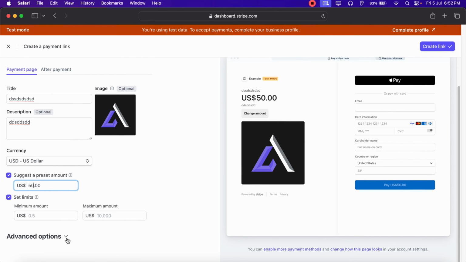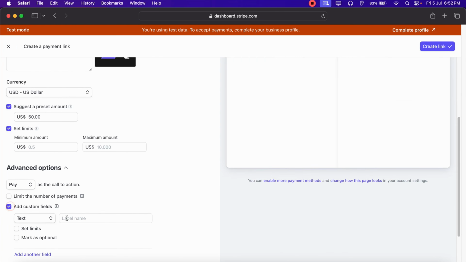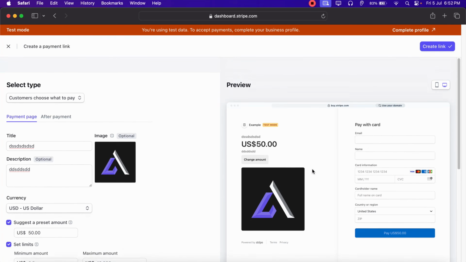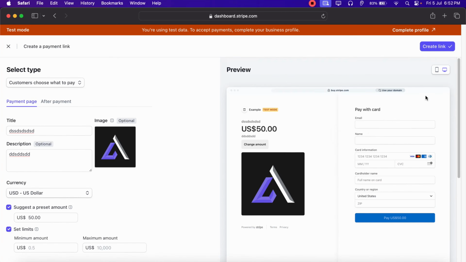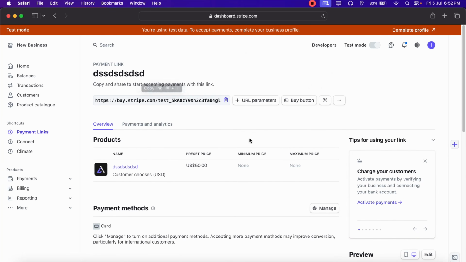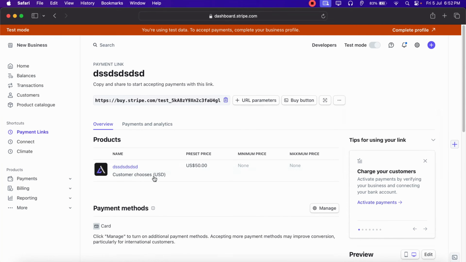And you can set more limits, like more additional fields. So I want to take the name as well, and that's all you can see. This is how the page is going to look, and you can simply click on create. When you verify your account and run the real account, it's going to give you more options, but this is good for testing purposes. Okay, so we have generated our payment link.